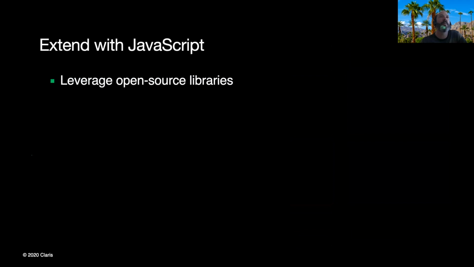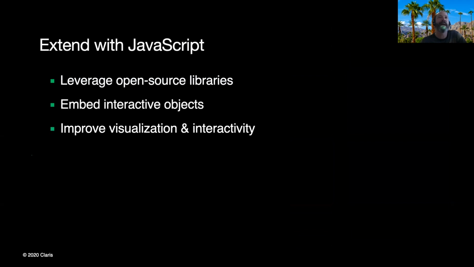JavaScript allows you to leverage open source libraries, bring all kinds of other people's work into your interfaces. You can embed interactive objects and improve visualization and activity. I'm sure this is stuff that you're familiar with.